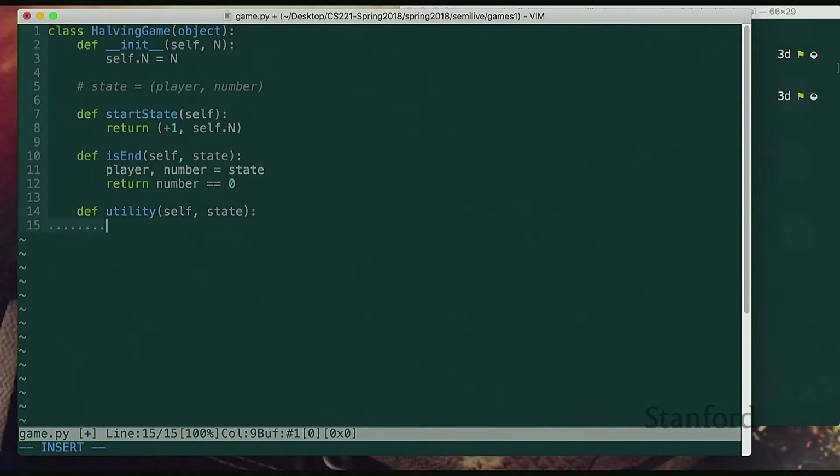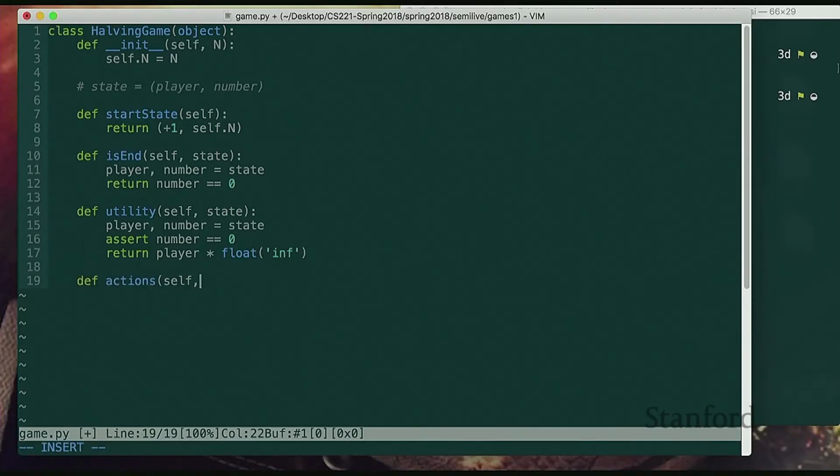How about utility? Well, we get the utility at an end state. So again, I take a state, I decouple it into player and number. I make sure that we are in an end state, so we assert that number is equal to 0, because that defines if you're in an end state or not. And then the utility I'm going to get, if I'm winning, I'm going to get infinity. If I'm not winning, I'm going to get minus infinity. And the way I'm defining that here is by just doing player times infinity. Because I'm the agent, I'm the player +1. The opponent is player -1. So if -1 is winning, I'm going to get minus infinity.